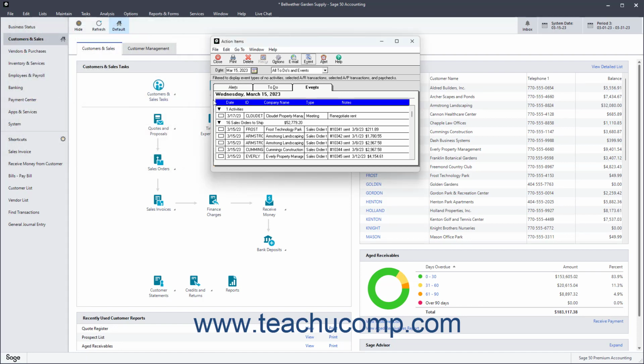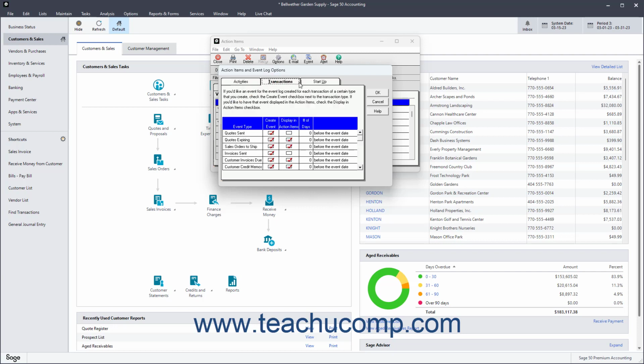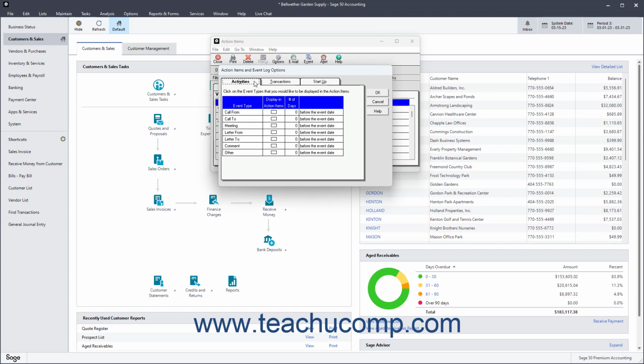Back in the Action Items window, you can also set the System-Generated Events. To set the System-Generated Events, click the Options button in the Action Items window to open the Action Items and Event Log Options window. The tabs in this window are Activities, Transactions, and Startup. To select which activities to show on the Events tab of the Action Items window, click the Activities tab. These are the activities you create.